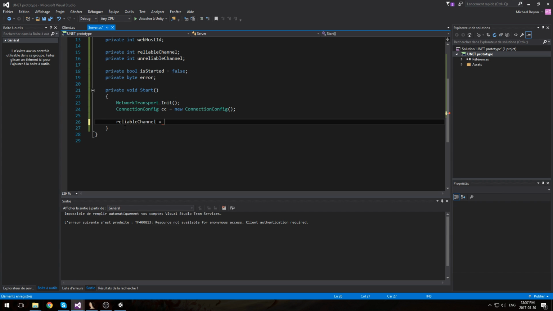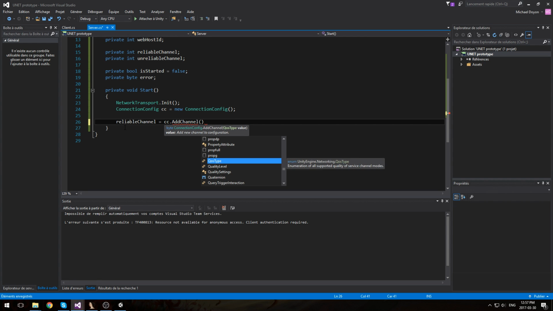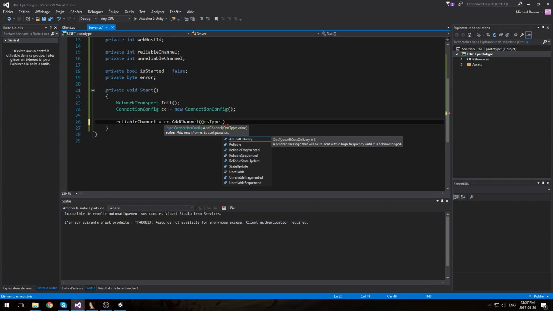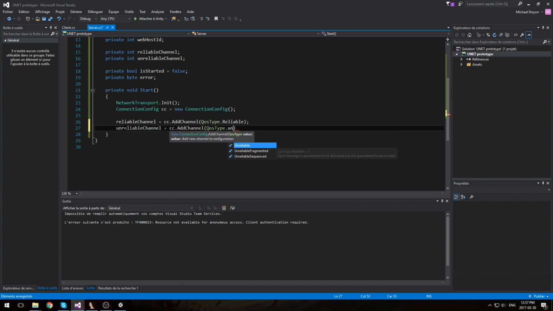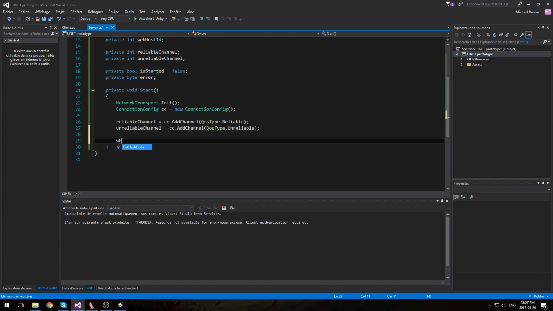So to add these channels in UNET, it's really easy. Let's use our reliable channel and say it's equal to cc.AddChannel, and then you have the option. We want to add a reliable channel in our case for important information, and an unreliable channel for movement updates. So AddChannel unreliable. There are also other channels such as reliable fragmented, for big chunks of data when you have to send more than just one, and also unreliable fragmented, and you can look up the rest.